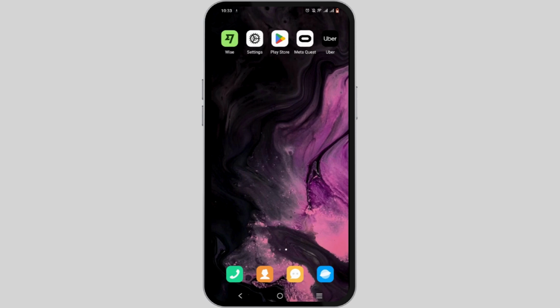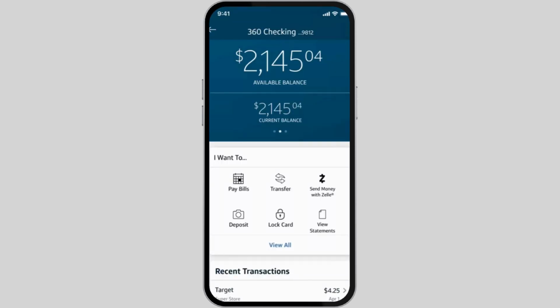Firstly, you can install your Zelle application on your mobile device. Once you have installed your Zelle application, make sure you are logged in or signed in to your Zelle app. To change your Zelle phone number and email, it is very simple.